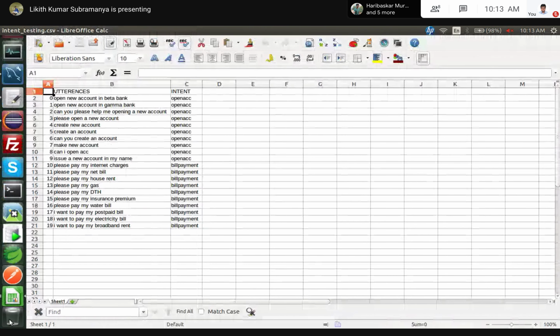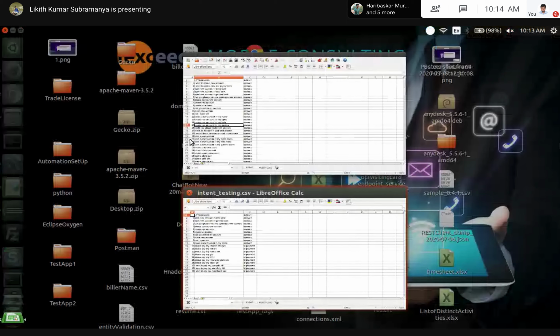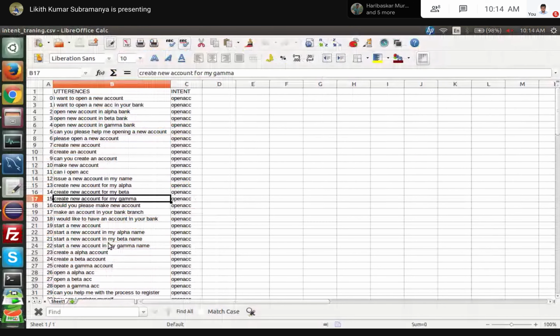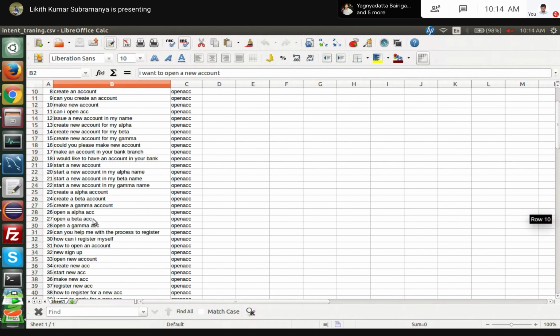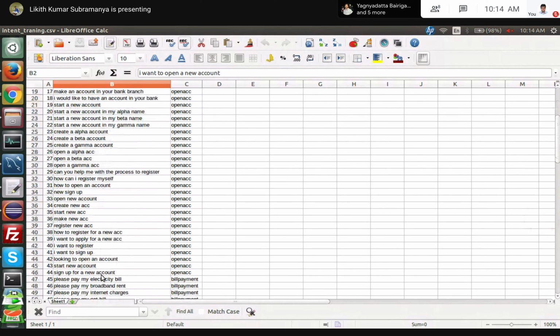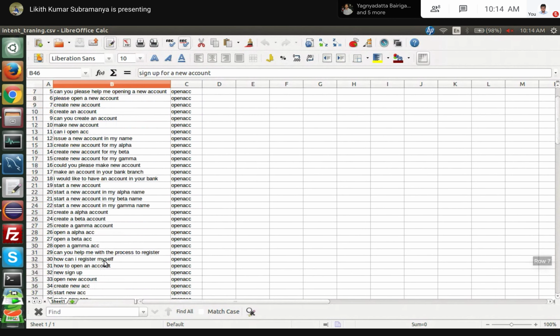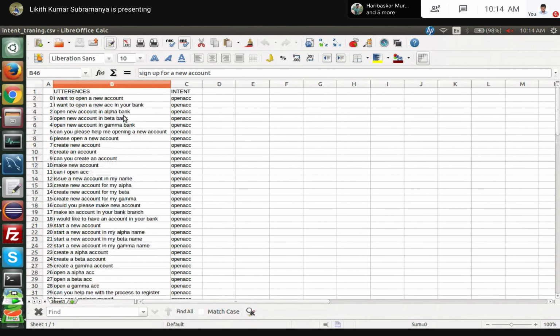Okay, so this is the training file. If you want to train any intents, you need to update your file like this. Here we have a column called utterances, and a column called intent. For example, if you want to train an intent for open account, I have given an intent open account, and I'll give some n number of utterances. You can add as many utterances as you like to this file. These utterances will be related to open account.